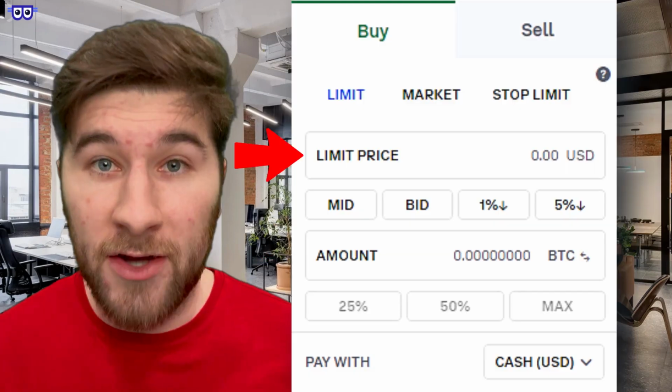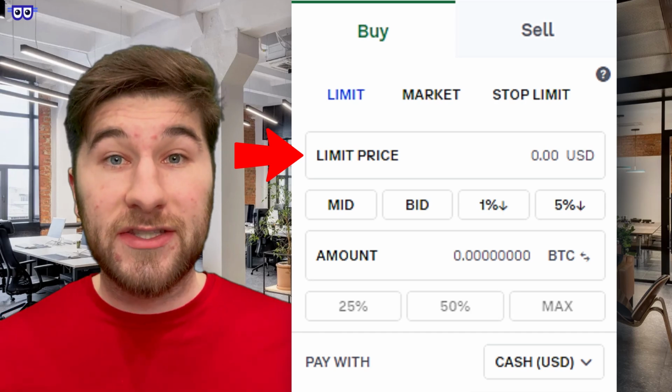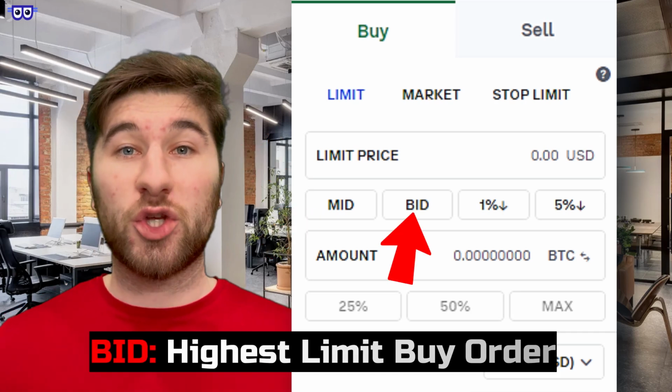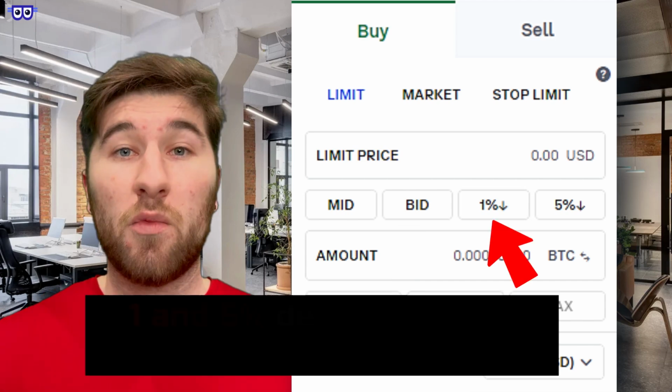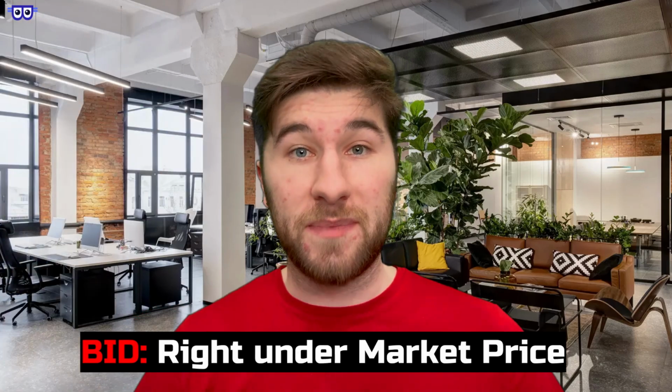You can manually enter in a value yourself, or you can click from 4 buttons below. In this case, mid would be the current market price of Bitcoin. Bid is the current highest limit buy order, and then 1 and 5% decrease the limit price by that percent. Bid can be a little confusing sometimes, so just think of it as being right under the current price of Bitcoin.